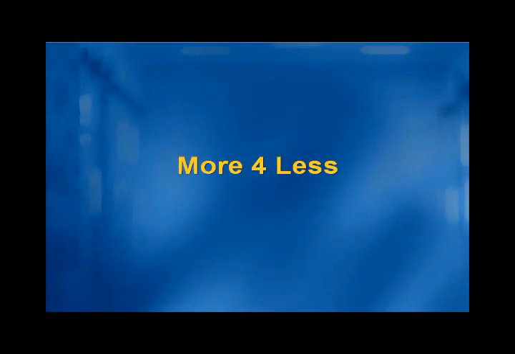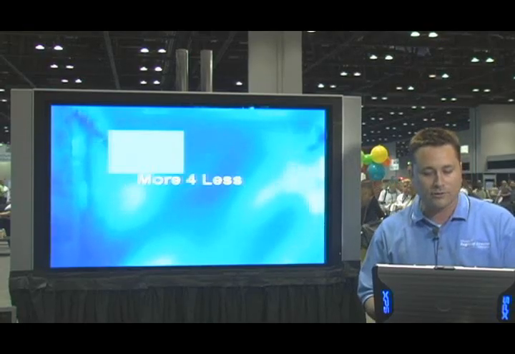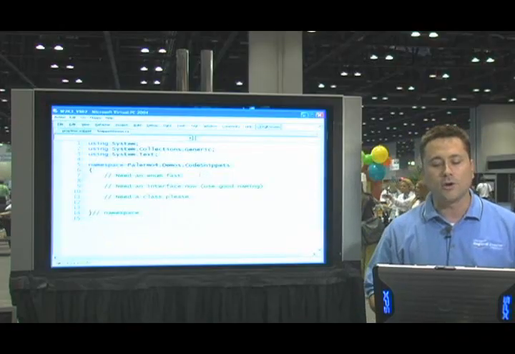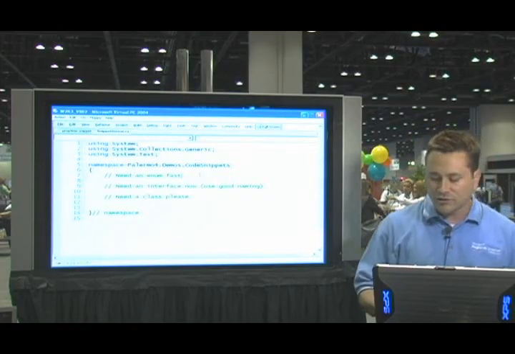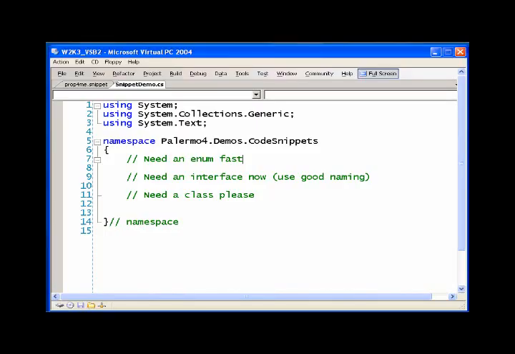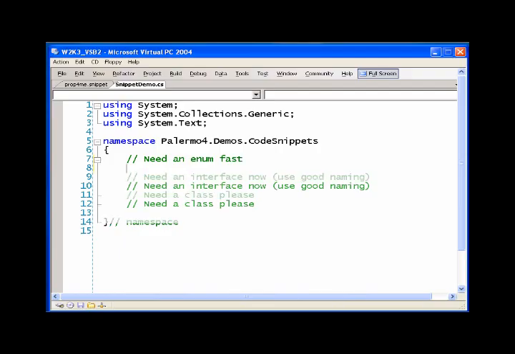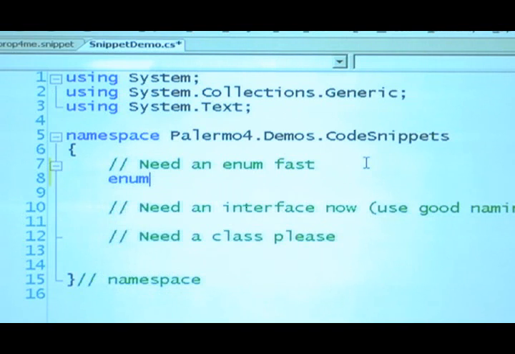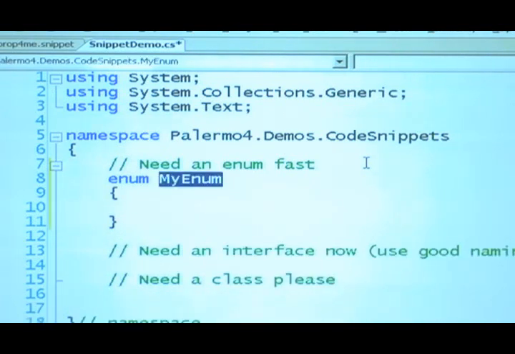Let's get to a demo of this right away. How do we get started with code snippets? You go straight to the new code editor. I put in a couple comments in here that say, here's things I want to do. I need an enumeration real fast. Let's say you have clumsy fingers. If I need an enum, all I'm going to type is E-N-U-M. Look at that. Intellisense pops up. I can hit tab, tab again, and this is an example of a code snippet.